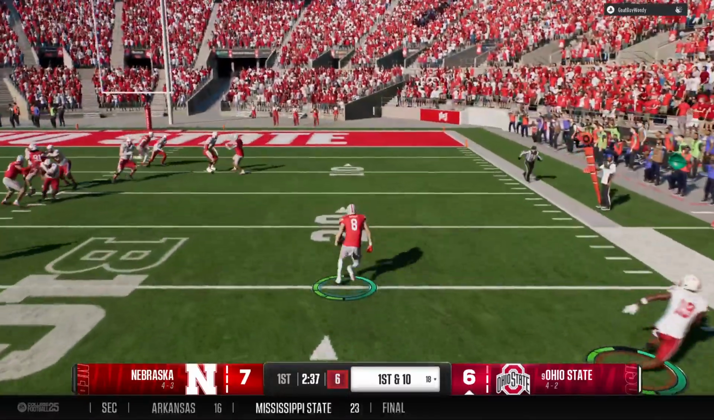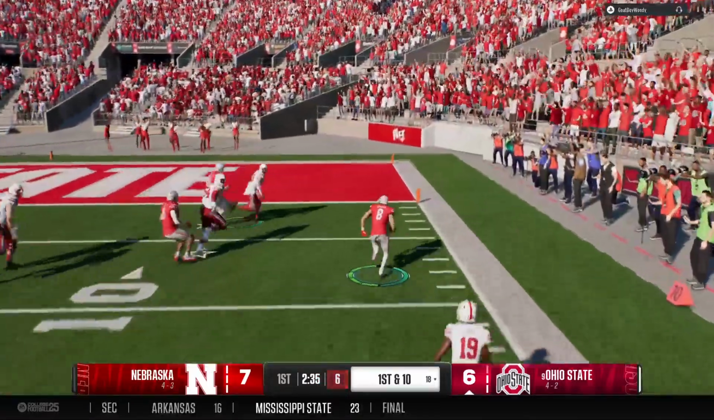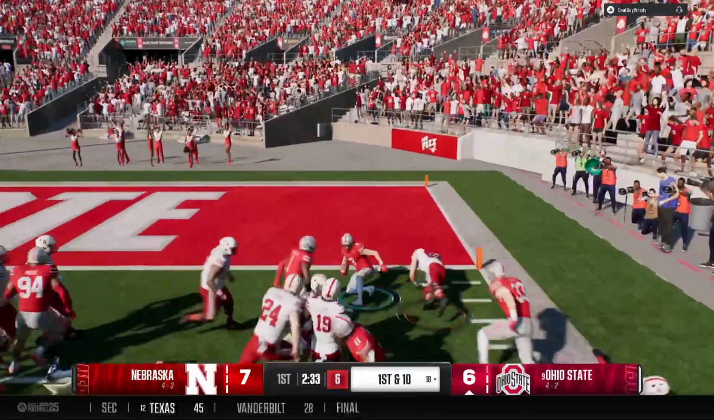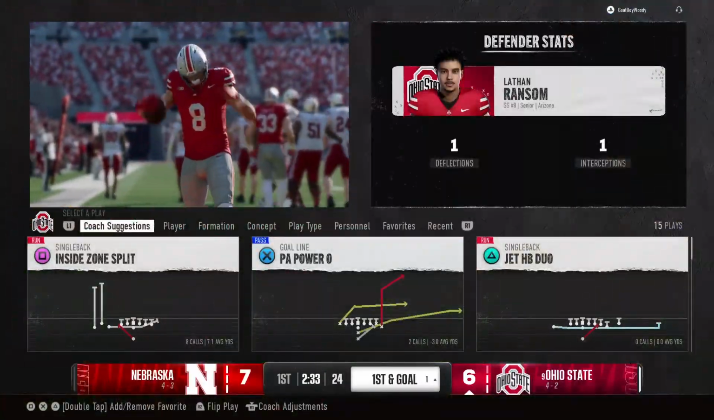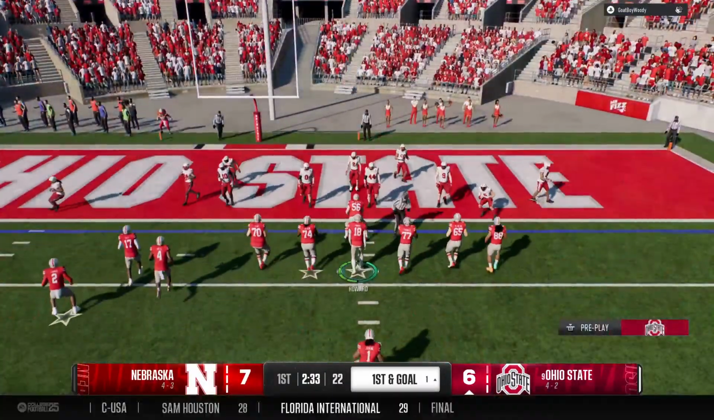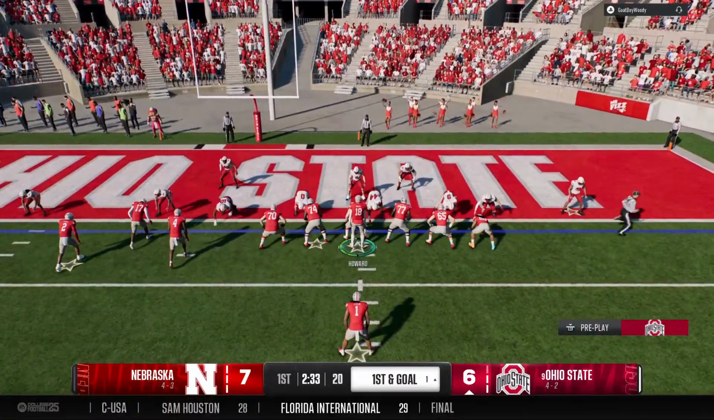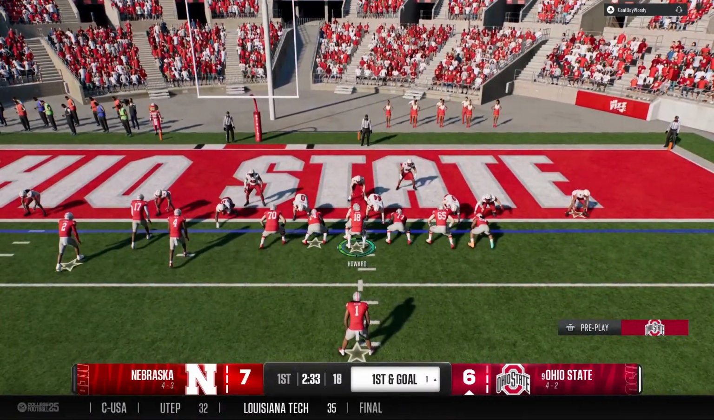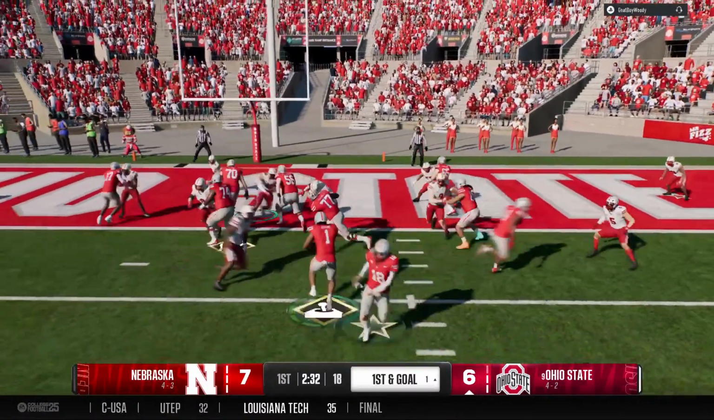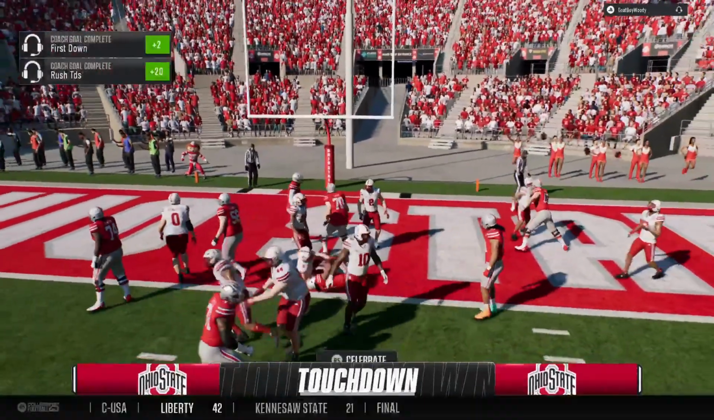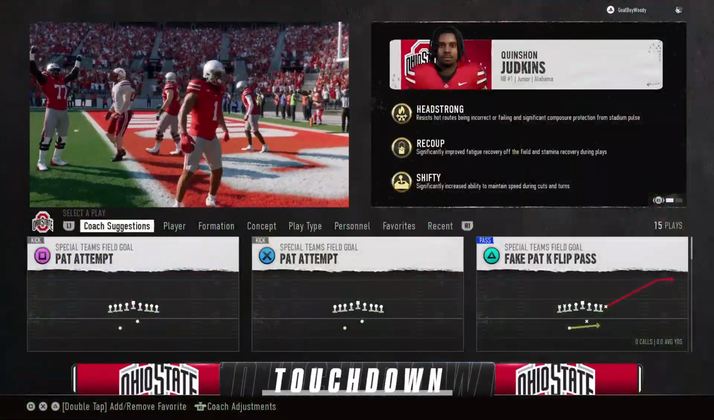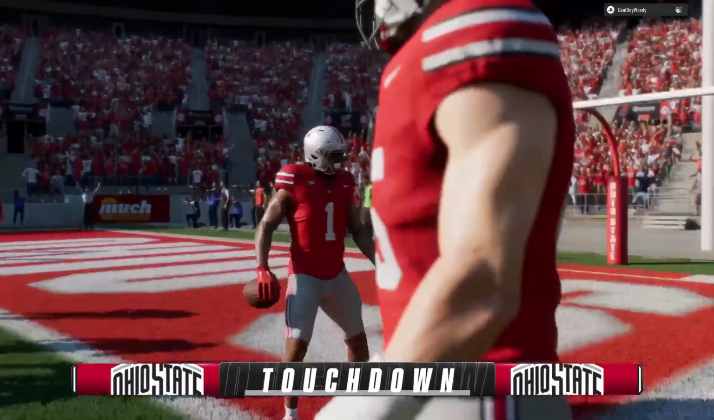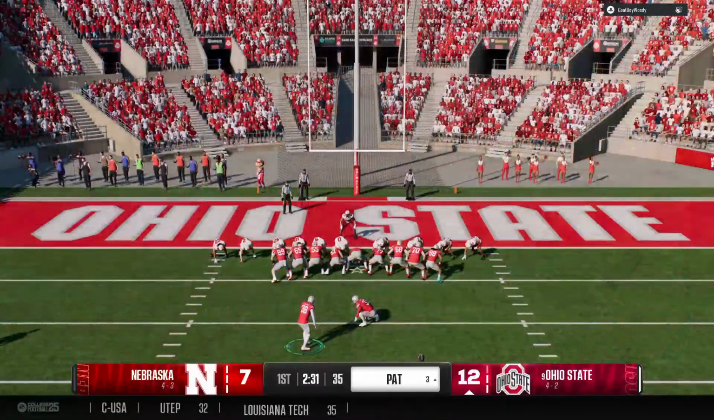Oh, picked off. Taking it the other way. Spinderella. And they capitalize not only on the pick, but the great return to give the offense tremendous field position. Well, this drive probably won't help them pile up yards, but they could get points quickly, starting it with a... And he takes it in for the score. Touchdown, Buckeyes. A quick strike, just as we expected.